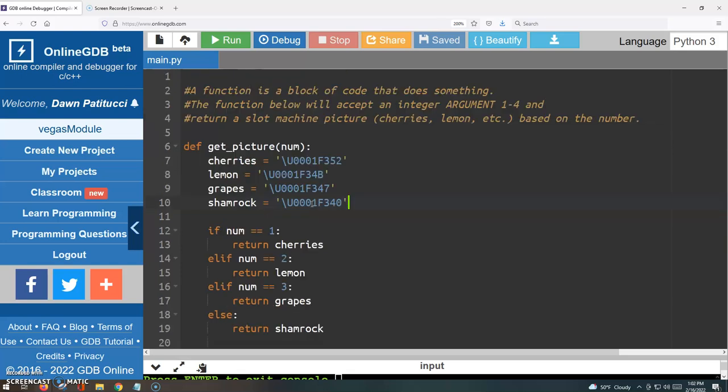Okay, and then it's just a decision statement. If that number that came through the door is a 1, I'm going to spit out cherries. If the number coming through was 2, then I'm going to give back the lemon. This is the return statement. If your function gives something back, it doesn't always have to, but this one does, then you use the return statement.